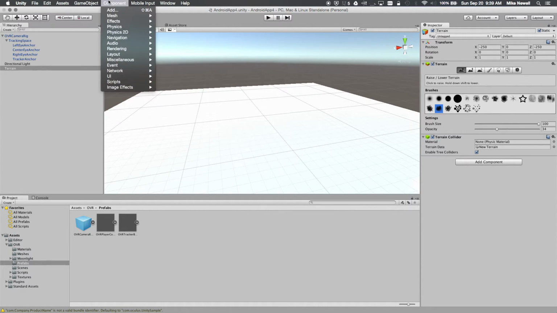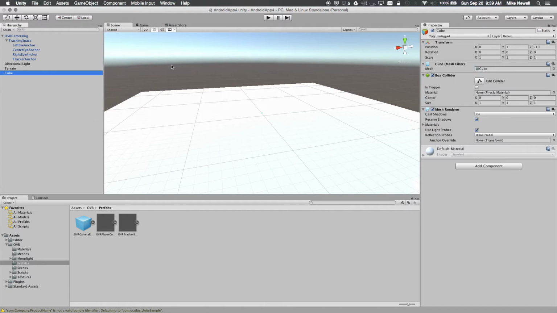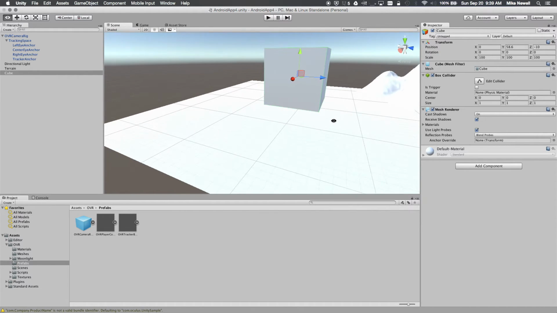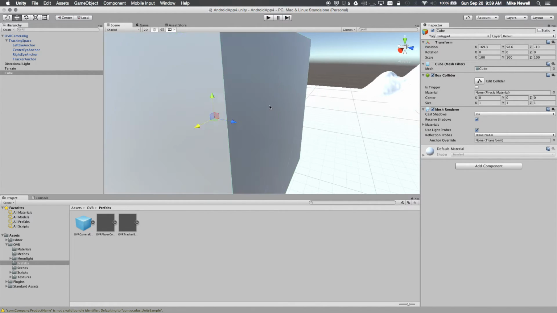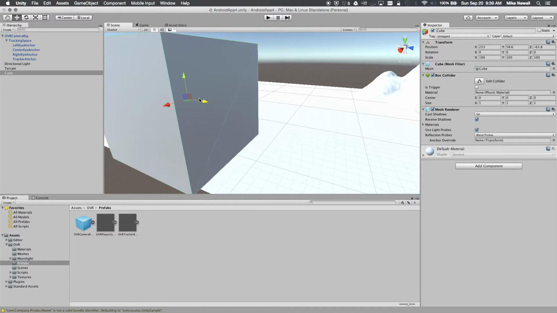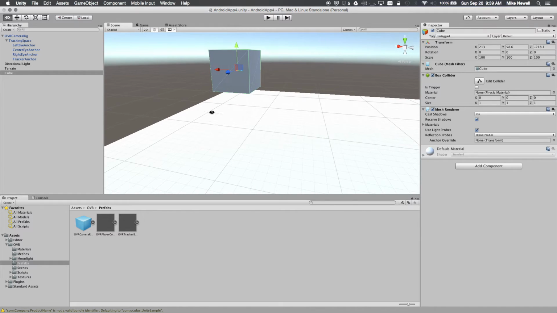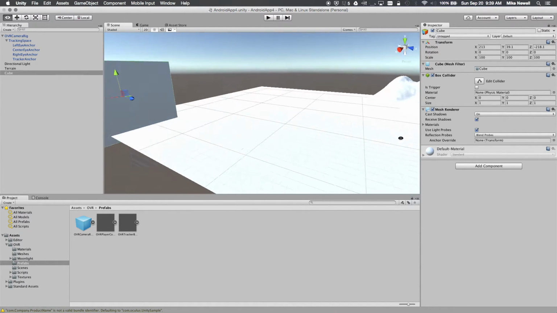So under game object, 3D object, cube, I'm going to scale this to like 100. And then I'm going to position this maybe opposite of the mountain here. Yeah, something so that we can just sort of see some dynamic elements.